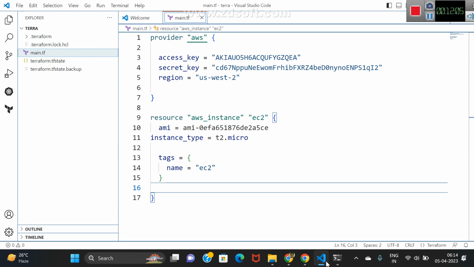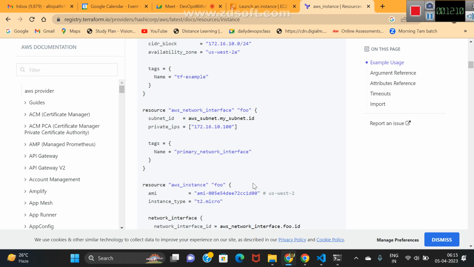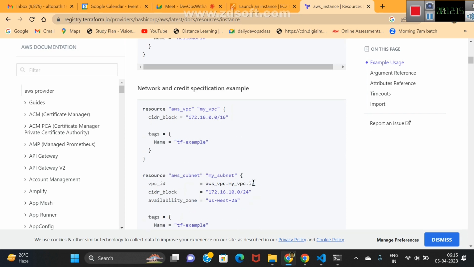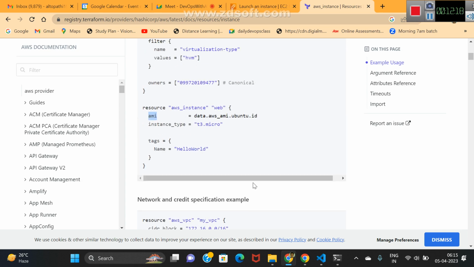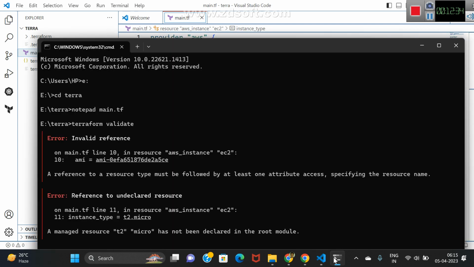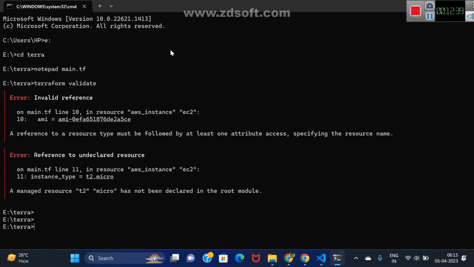AWS instance. Any quotations are mandatory? Check it. Somewhere it is expecting quotations. AMI okay. Yeah, quotations you need to provide. T2 micro, quotations. Double quotation is needed. Control S. There is up arrow. Enter.